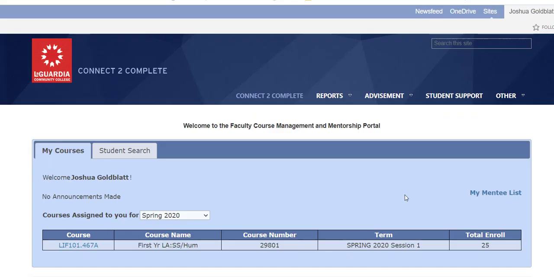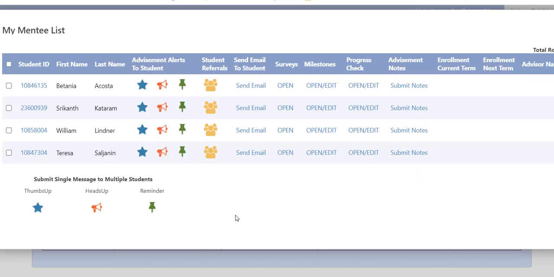A third way is to access the list of students assigned to you, the My Mentee list. When you go into My Mentee list, you'll see the progress check column.